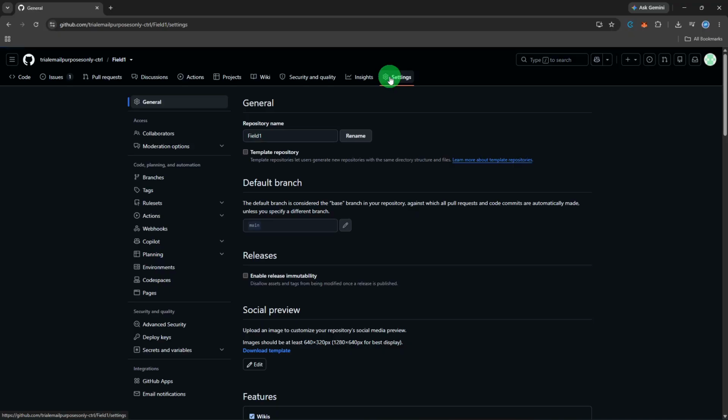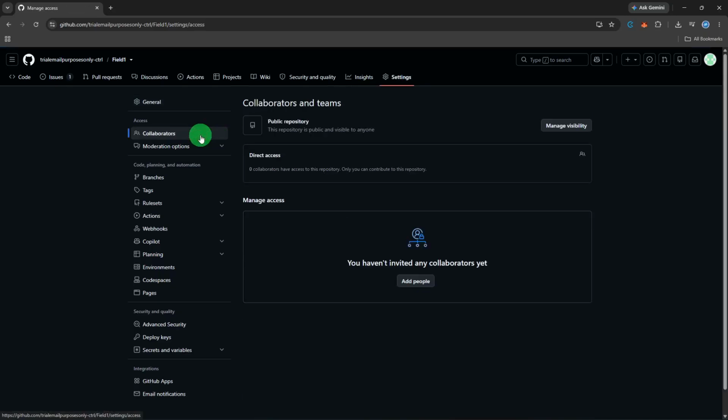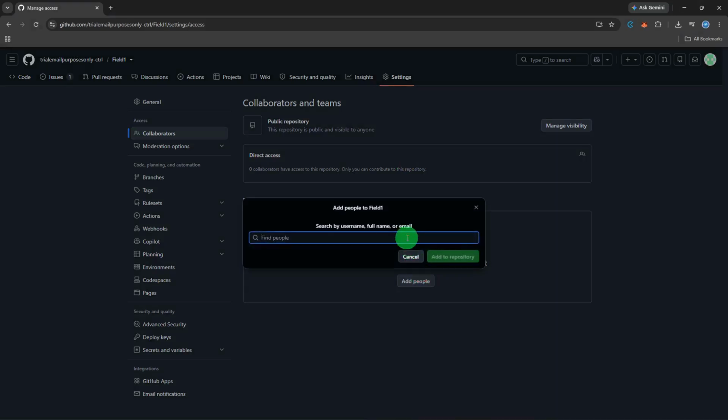Inside the repository, click the Settings tab all the way to the right under the repository name. If Settings is not visible, click the repository drop-down menu and look for it there. On the Settings page, look in the left sidebar. Under the Access section, click Collaborators. For an organization repository, the same item is labeled Collaborators and Teams. For a personal repository, click Add People, and a search field opens right on that page.